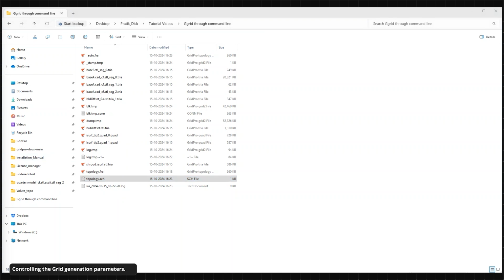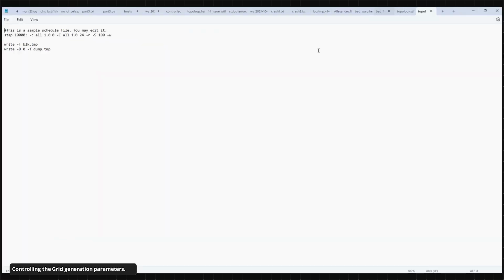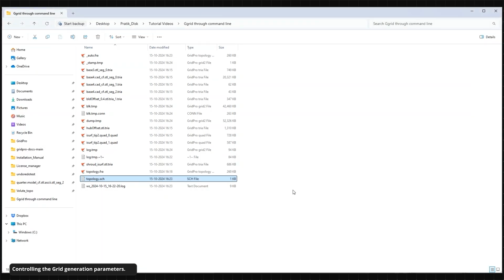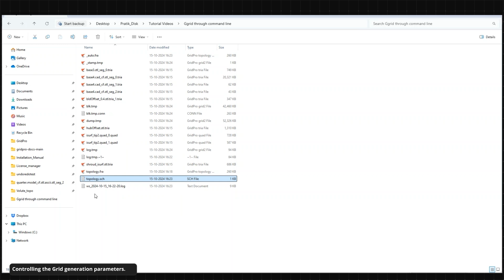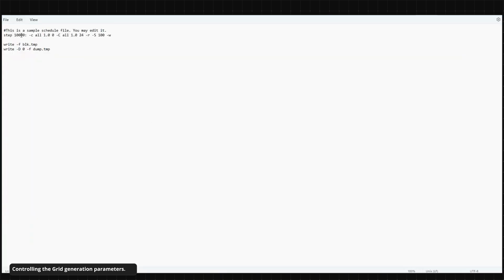If there is no schedule file in the working directory, GridPro automatically creates one with the default values. When the grid generation process is started, the grid generator looks for a schedule file which has the same name as the blocking file. For example, if the input file is topology.fra, it will look for a topology.sh file. If the file is not found, it creates one with all the default parameters. The default parameters are total number of sweeps are 100,000, grid output interval is every 100 sweeps, default grid file name is blk.tmp.